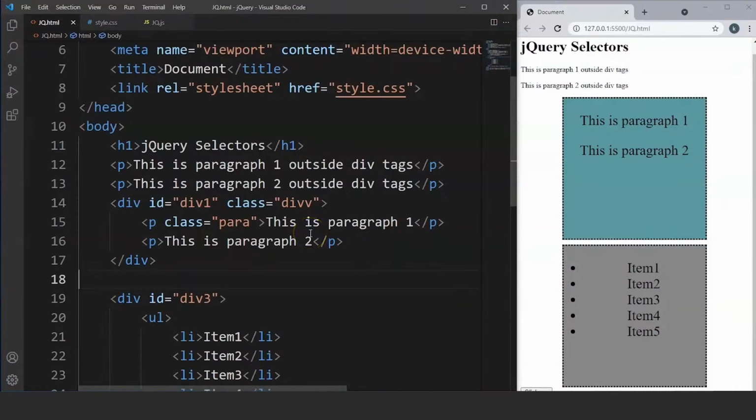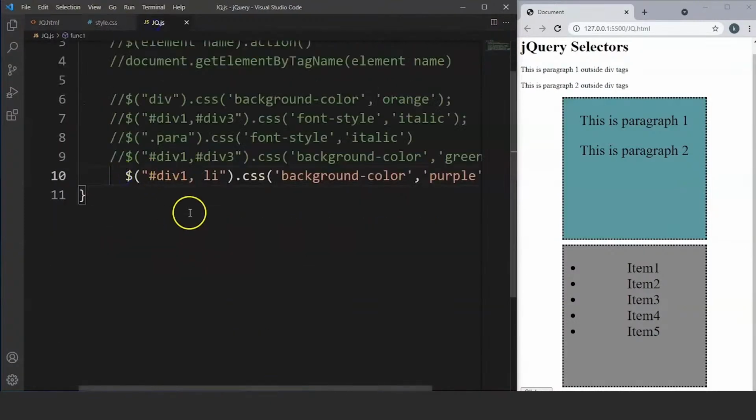We can't use the element name because it will make changes in all the paragraph elements. So what we can do here is we'll move to a JavaScript file and we'll write here dollar, and inside this we'll write div greater than sign and we'll write here p. Now we are going to use here fade toggle.